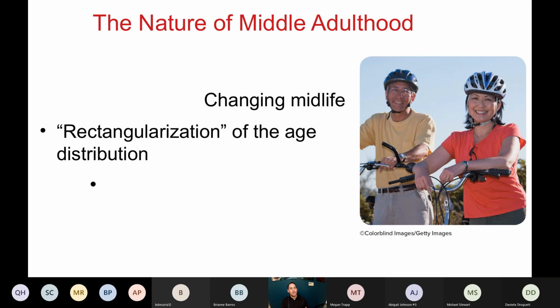So with this, there is a phenomenon called rectangularization of the age distribution. Essentially, if you take two people who are 10 years apart, let's say 15 and 25, their context might be drastically different. So you've got an adolescent and an early adult in very different life situations. One's probably still in high school. One might have now graduated college and be in a first career. So in those 10 years, there might be a lot of dramatic differences.